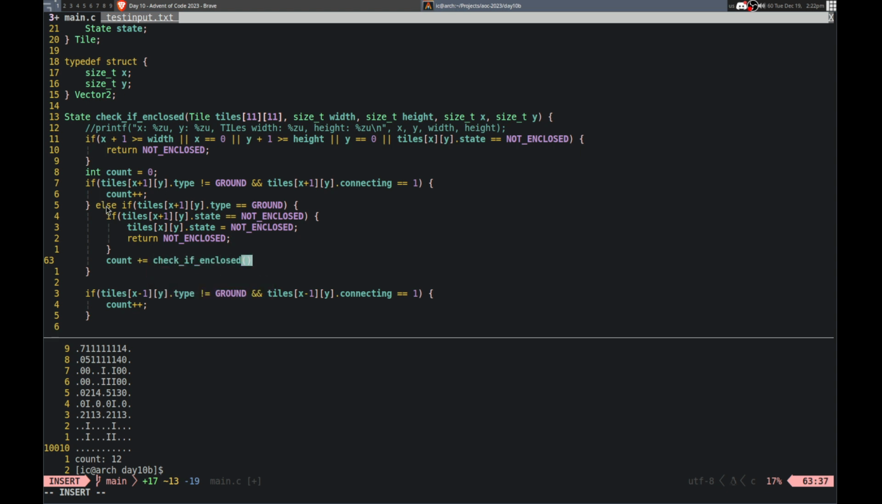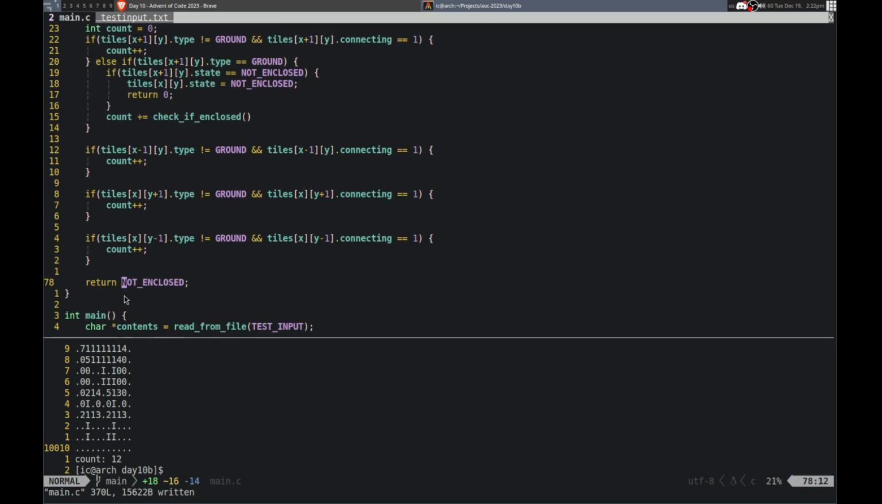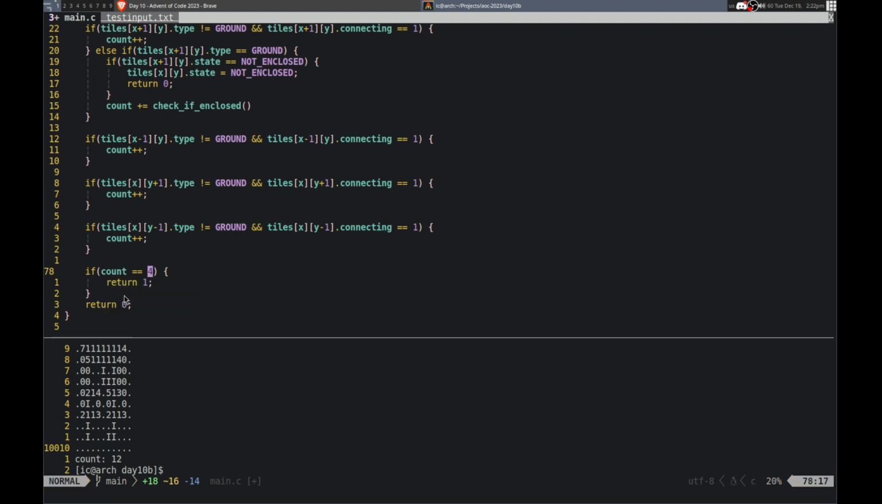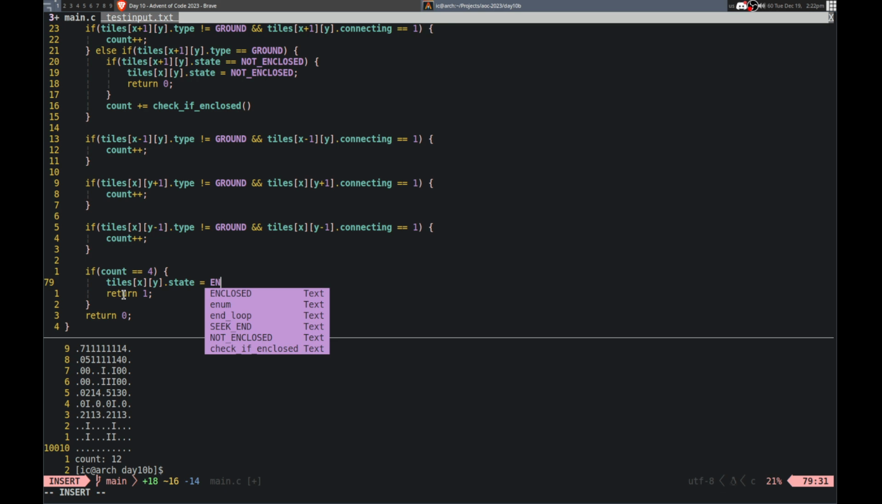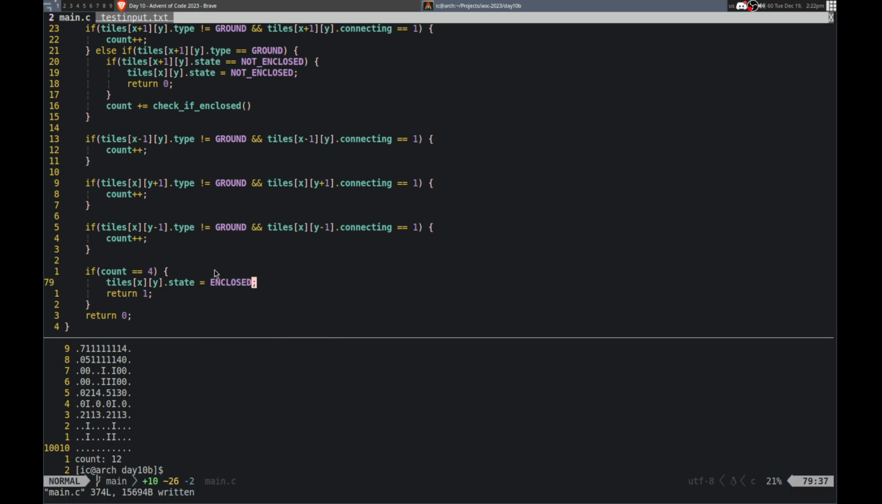Shoot, but I can't do it like that since we're not returning an integer. So let me change it again to be an integer again. So not closed will be 0, and enclosed will be the other one. So that can still be that actually, but this needs to be 0. Okay, int count equals 4, and return 1, and set the current state. Okay, something like that.